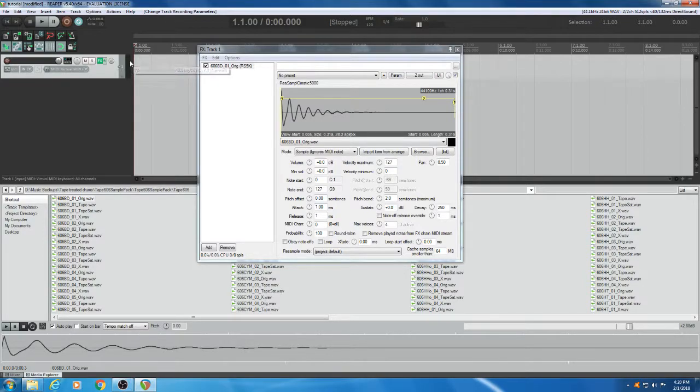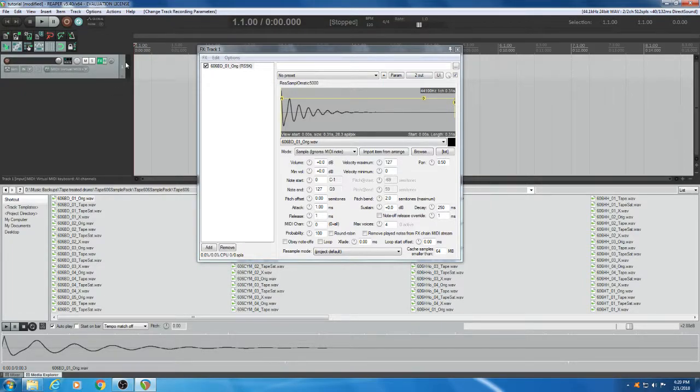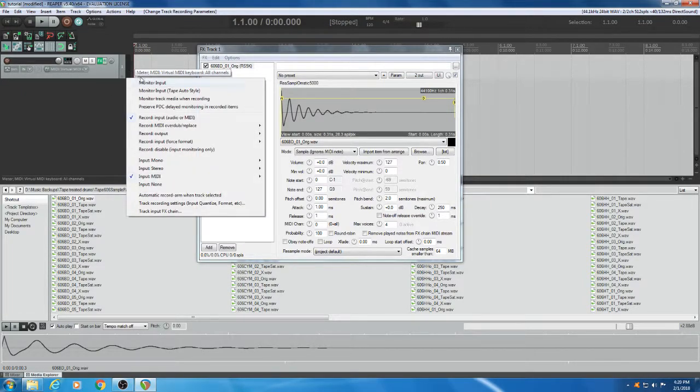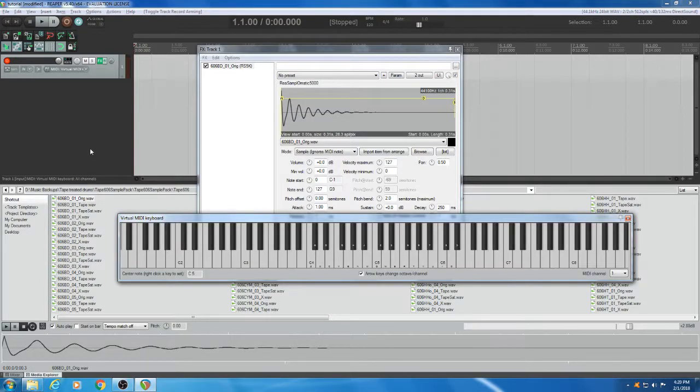Go back to the meter, right click it. That's not what you wanted. Not that window with inserting new tracks. Do that again. Right click it, and you should get monitor input. Select that. You want to arm your track. You got to have the track armed to do any kind of recording. Record armed. And now what we're going to do is hold Alt and hit B, and that brings up our virtual keyboard.